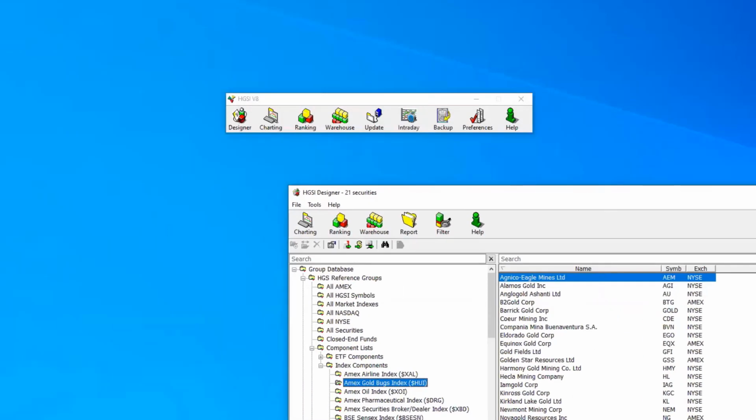So we've got our data location set up. And for those who aren't familiar with HGSI, it does install a full database on your hard drive. And that database contains a history of end of day stock prices for all 8,800 securities, with history going back many, many years, many decades.